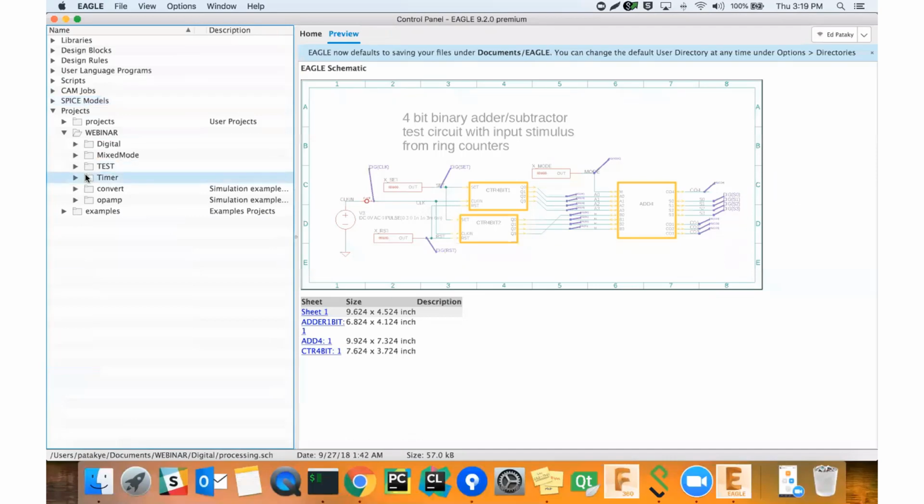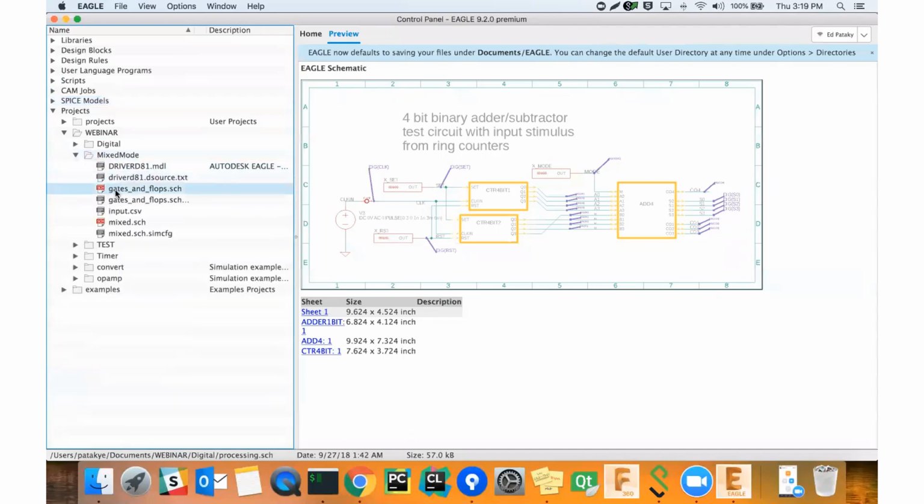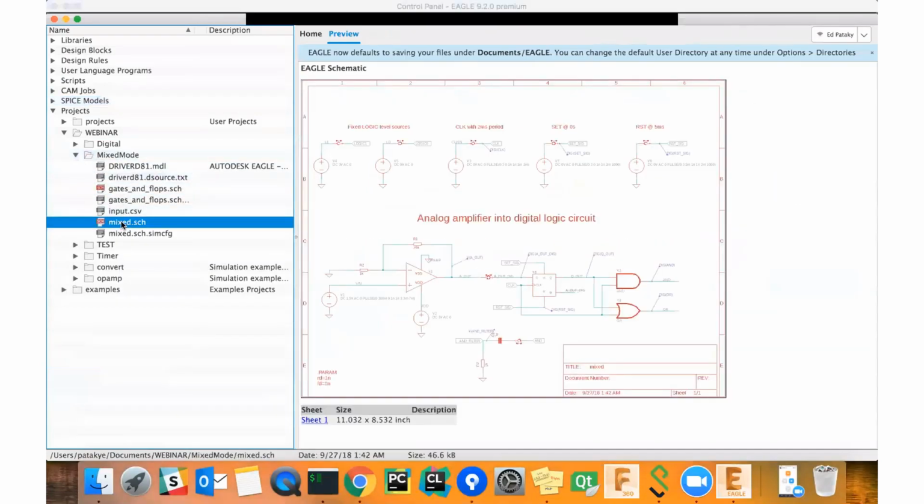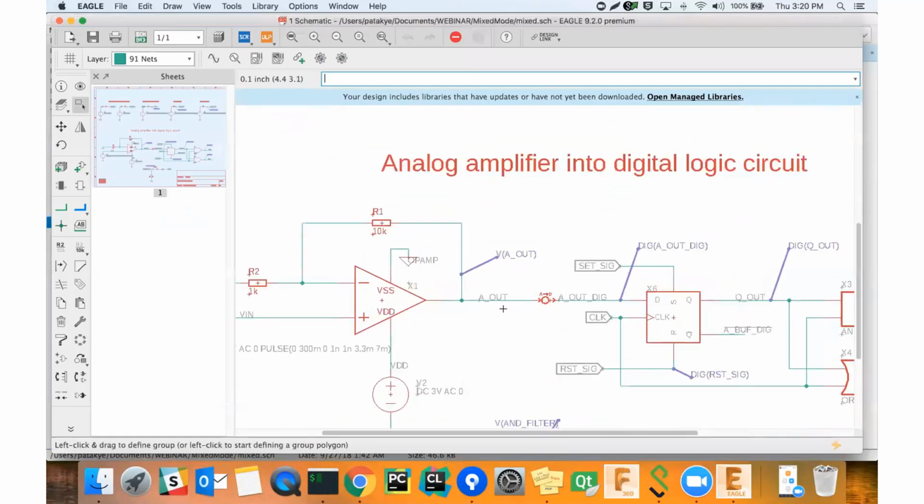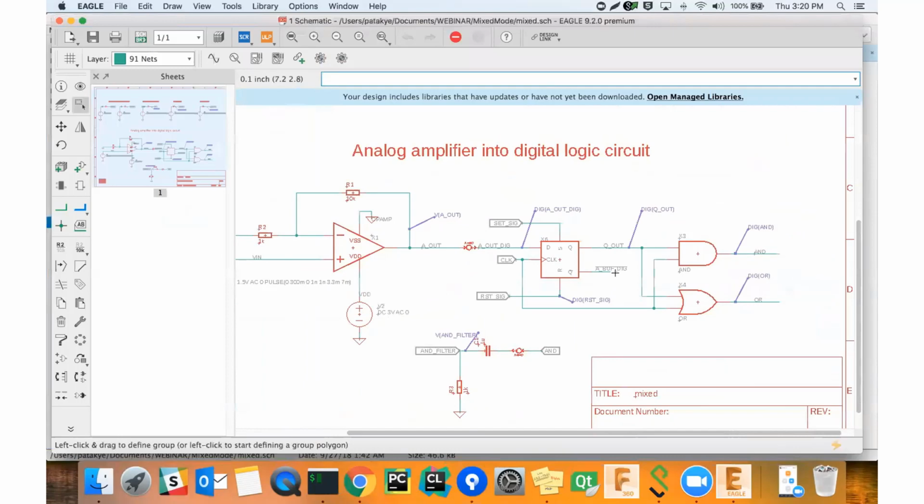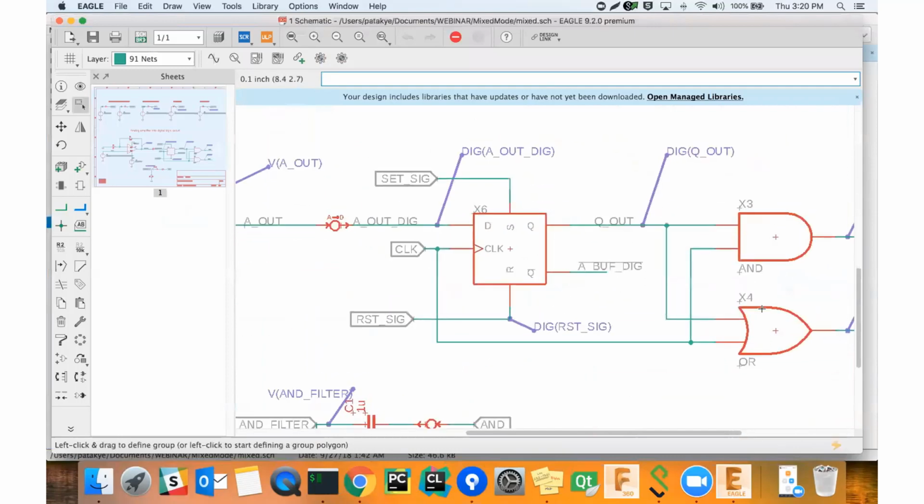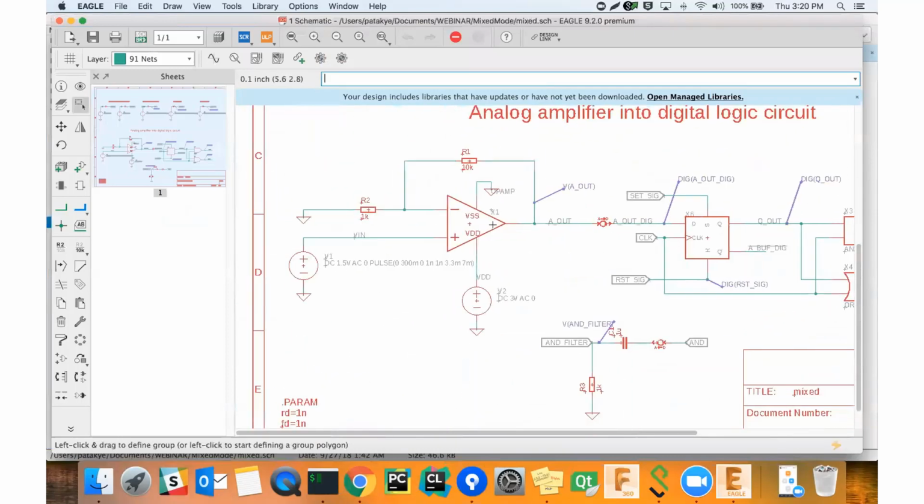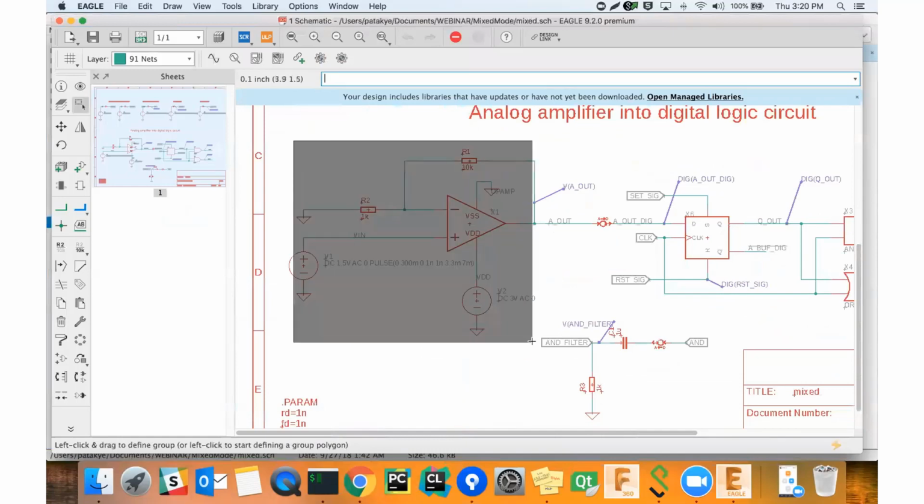There's another example just to point out quickly. It's called mixed, and this shows you how you can connect analog and digital circuits. Similar to the digital examples, you have flip-flops and other digital gates, but on the left-hand side here, we have an op-amp circuit. So this is completely an analog circuit.